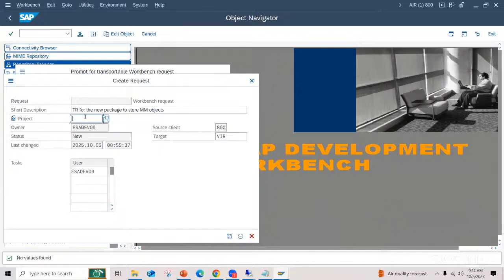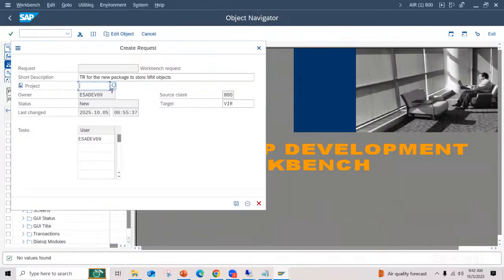You can note down this point and later suggest it in your project if they are not using any project here. Because it's not mandatory, people don't choose the project. Even if it is available, people don't use this option. This is one very good feature where you can tie your transport request to a specific project or a specific release. Here it is empty, that's why I'm not choosing anything here.